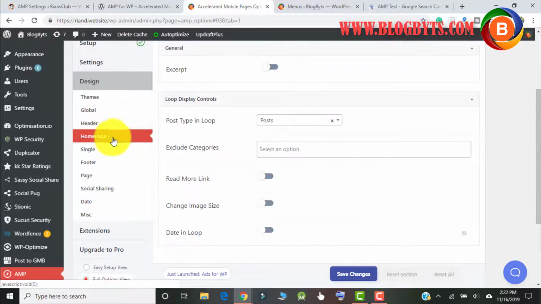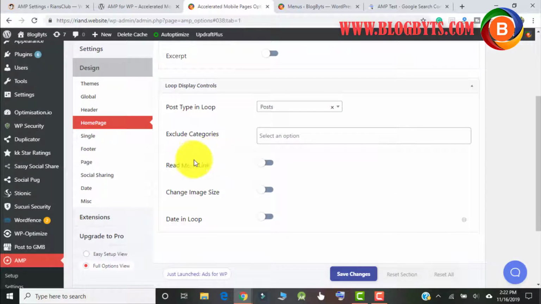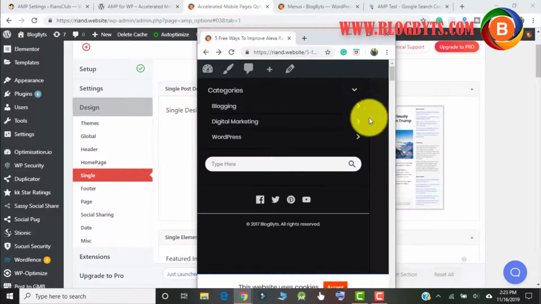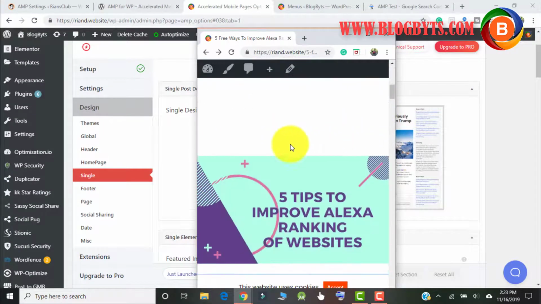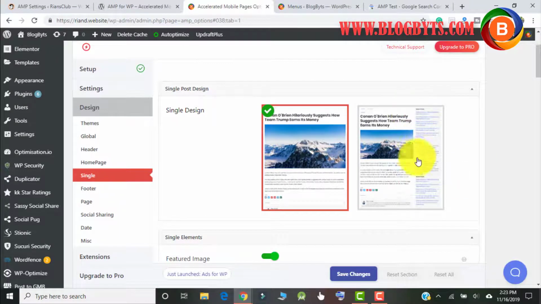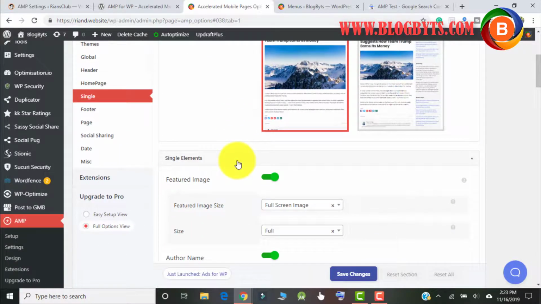Coming to home page, again you just keep it as it is, don't change anything if you're not sure what you're doing. The single page design, how the blog post will look like, I choose this option. That's the reason my blog post is showing like this. If you use this other option, then a sidebar will come over there, and I'll prefer not to have the sidebar, so that's the reason I'm showing this.